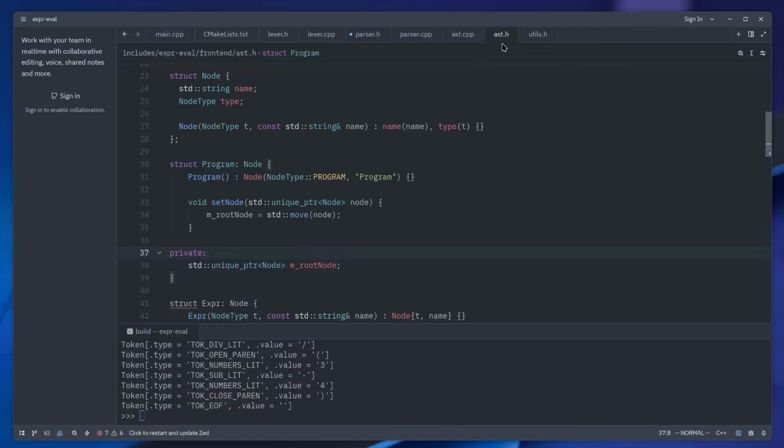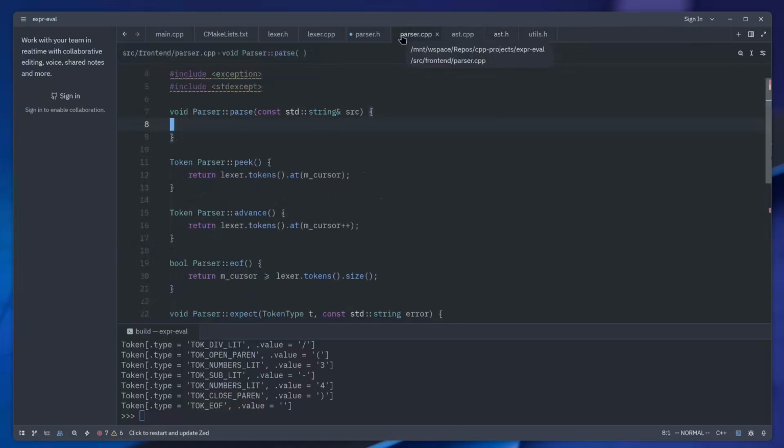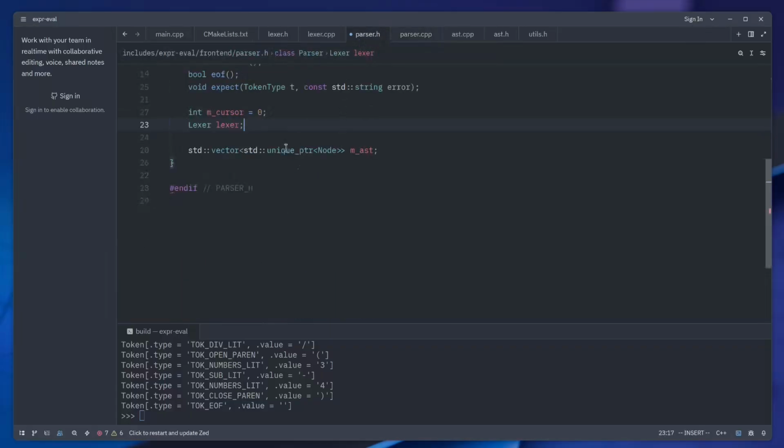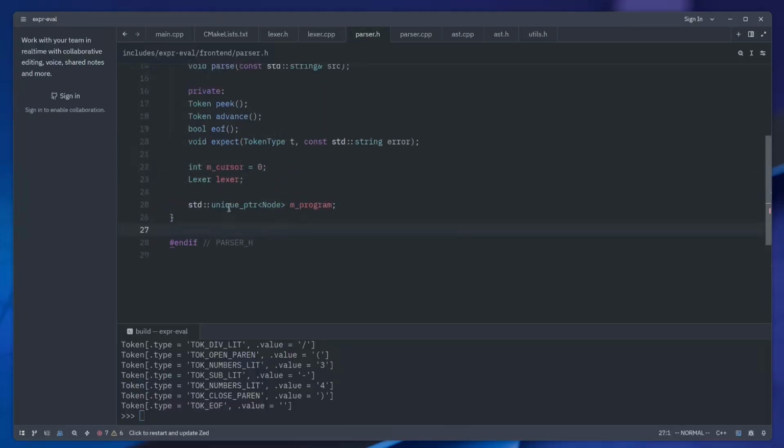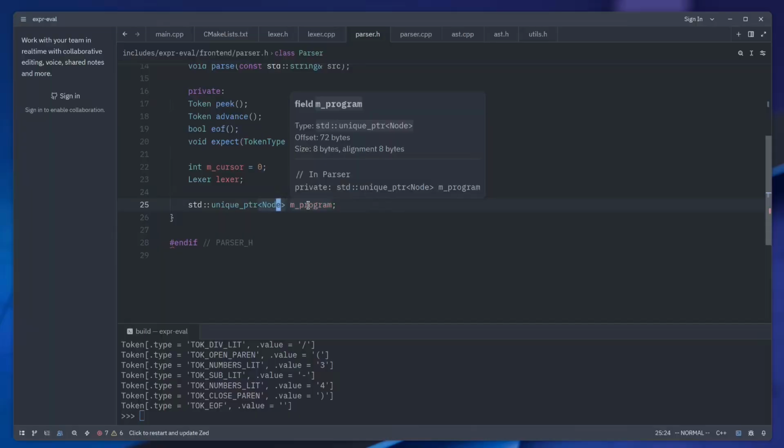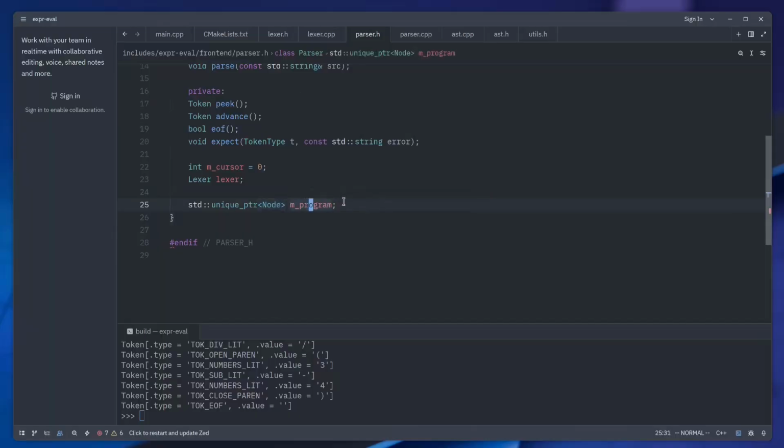And that means then I can, in my parser, I don't need a vector anymore. I can basically do here program. So we have our entry point, which is unique pointer of type node, and then we'll be assigning it to an expression somewhere.